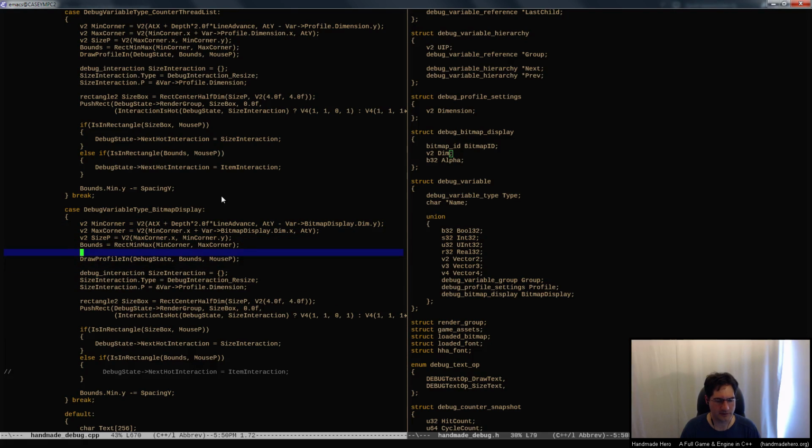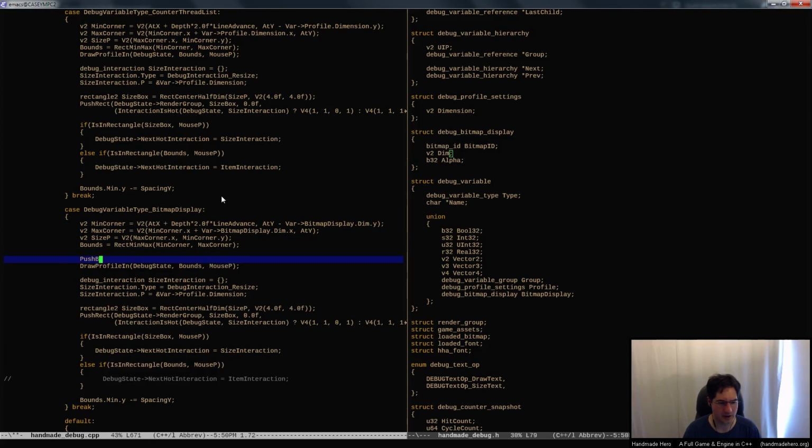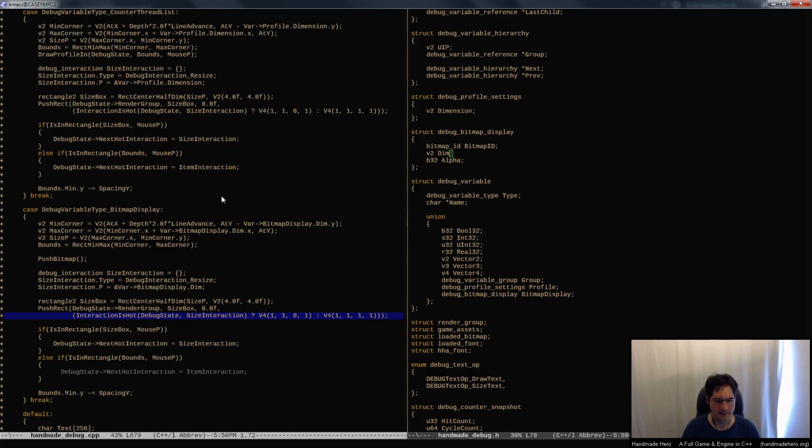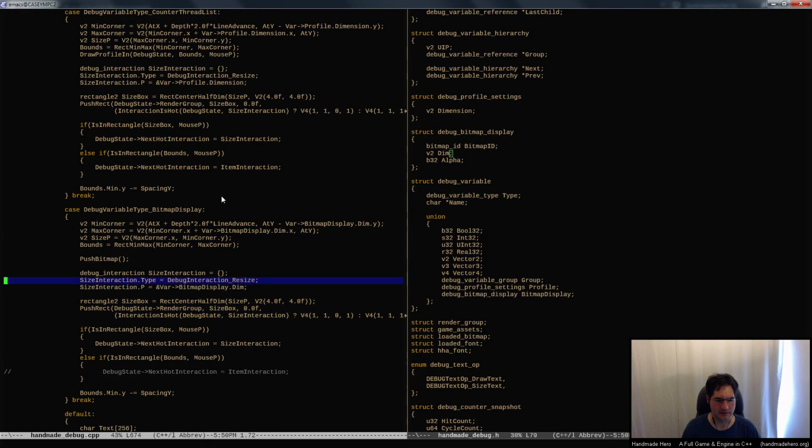And then the rest of this stuff is pretty much the same. The only difference is here, we're going to do a push bitmap call, obviously, instead of the rest of the stuff that we were doing. And when we have our size interaction, the size interaction will actually stay the same. It's just going to be whatever that bitmap display dim was, right? And then everything else pretty much stays exactly the same.